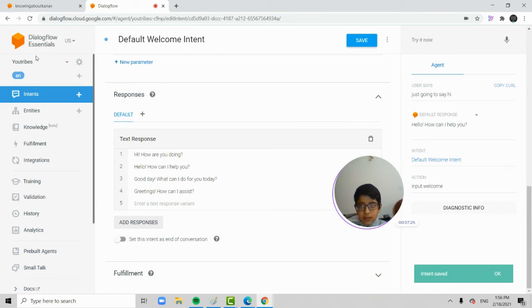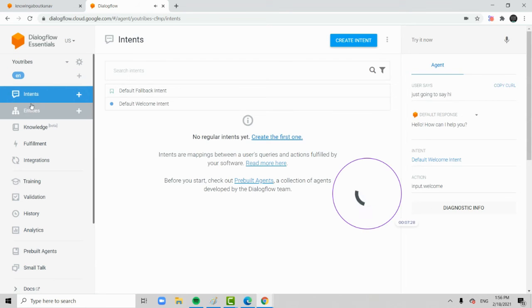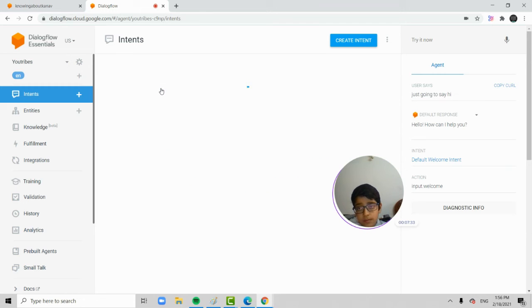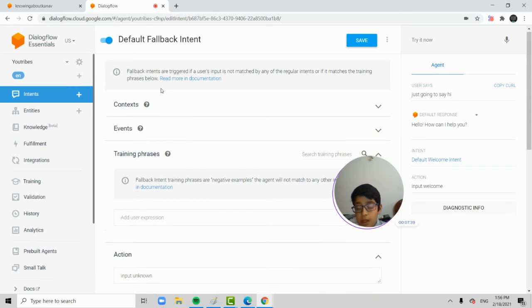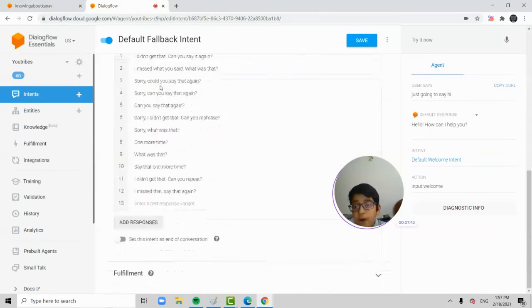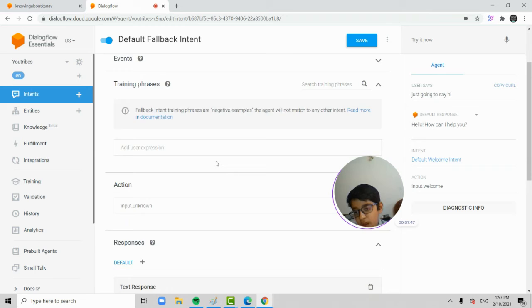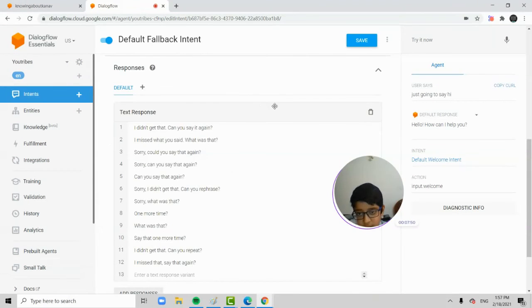So now let's go to intents. Now let's see the default fallback intent. In the default fallback intent, if it doesn't understand anything, it would say any of these answers. Okay, so now we will start making our own intents, our own questions and answers on these topics. So now let's go to the intents.